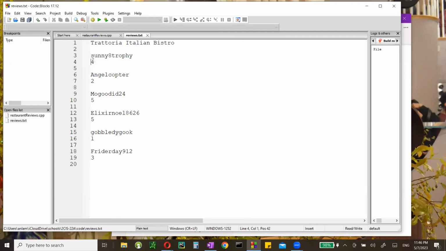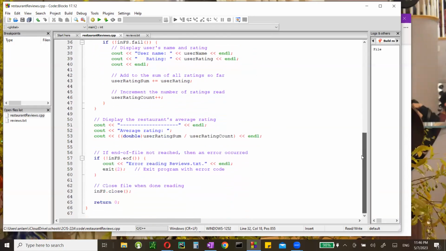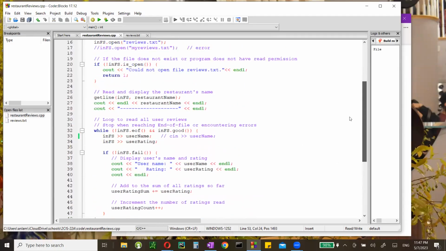And if we go back over here, it just keeps reading username and rating, username, rating until it hits the end of file, like right here. That's where we hit the end of file and the while loop condition is false. We need to exit the while loop. After we exit the while loop, we print the average rating. And we print the average rating by taking the sum of all the ratings divided by the rating count. And you notice that we put the data type in front of this variable name. User rating sum is declared as an integer.